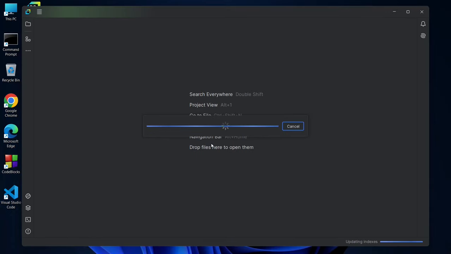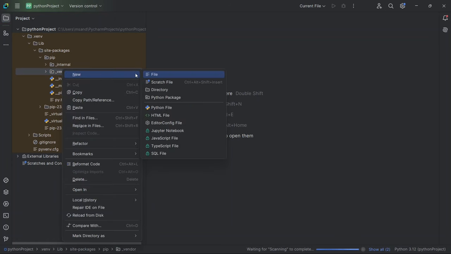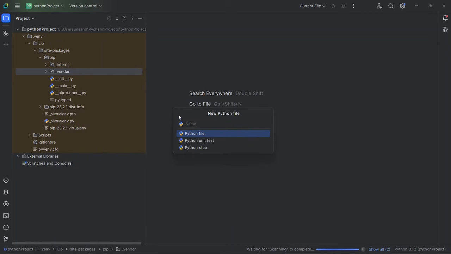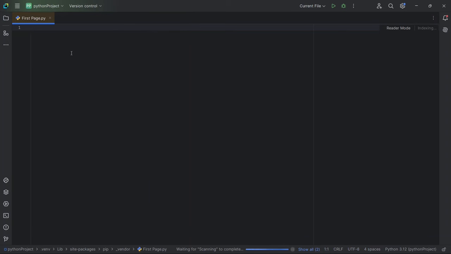After the project loads, look to the left side of the screen in the project pane. If you don't see it, go to View, then Tool Windows, and select Project to make it visible. Now right-click on the project folder, hover over New, and choose Python File. A box will pop up asking for a name. I'll name this one First Program. Press Enter. Now we're ready to write our first program.